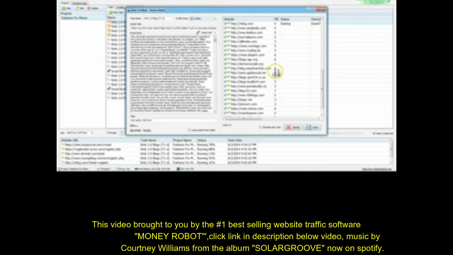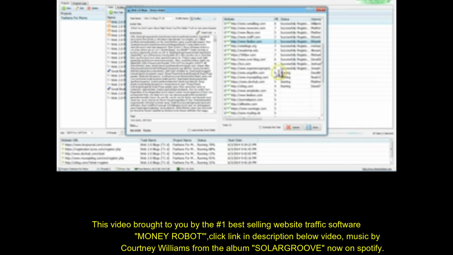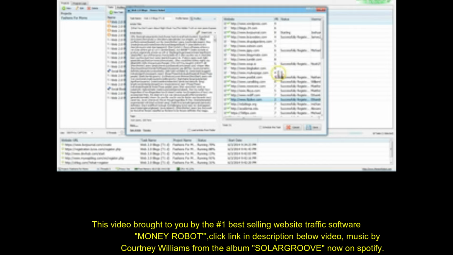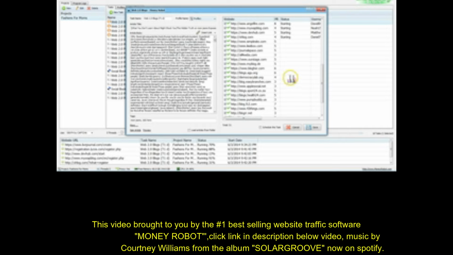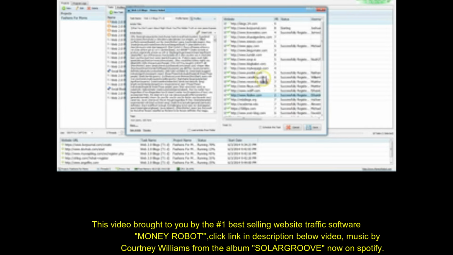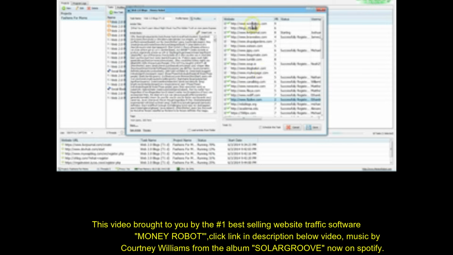A couple of 3s, another 2. So not a lot of 2s. Mainly higher PRs on the higher ends. You got lots of 6s, 5s, 7s. You got a few 8s. You got one 9, and then the rest are 3s and 4s. So I would say that this is a pretty good selective list of Web 2.0s.